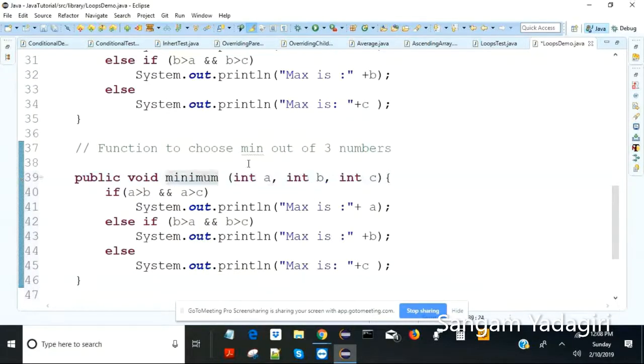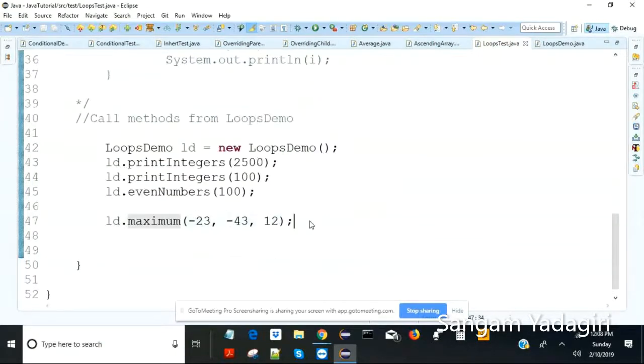Minimum of A, B, C. If A is less than B and A is less than C, then minimum is A. Obviously, right? If B is less than A and B is less than C, then minimum is B. Otherwise it means C, obviously. That's as simple as it. Now I'm going to call the minimum function from here: LD dot minimum. If I pass, let's say, 0, -2, -123, what is the minimum out of this? -123. So it will print that.